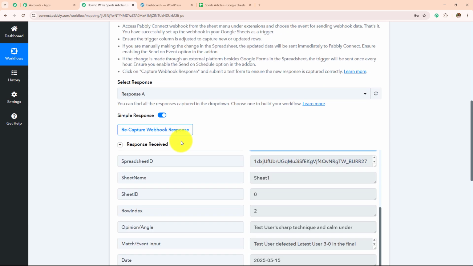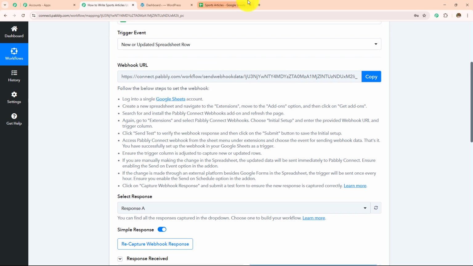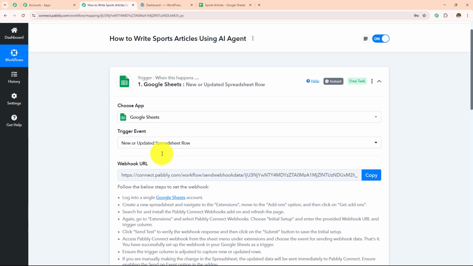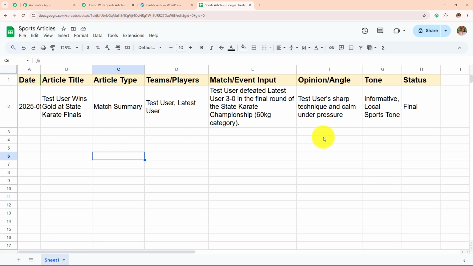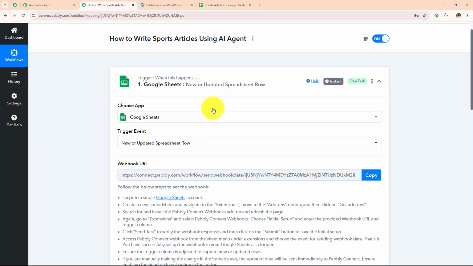Now here we can say that as soon as I have added the details, I have received that in my Pabbly Connect workflow, and this shows the connection setup that we have created between Google Sheets and Pabbly Connect, that is successful. And now whenever I add new detail in this particular spreadsheet, I will start capturing that here in this workflow.